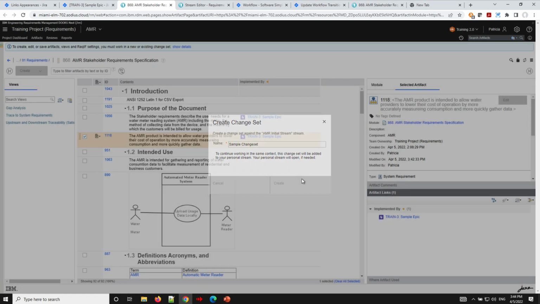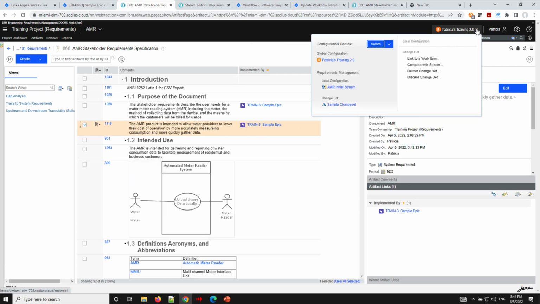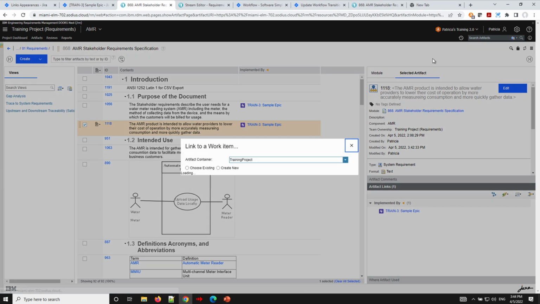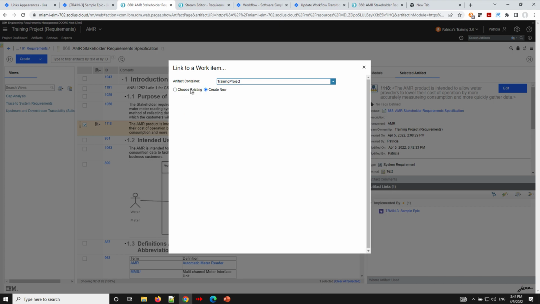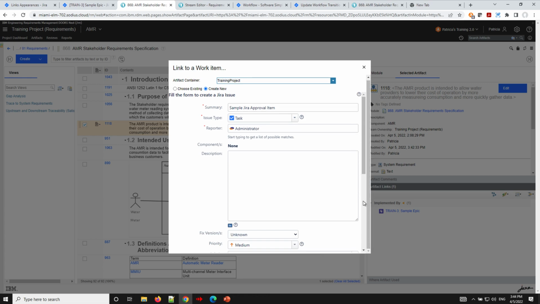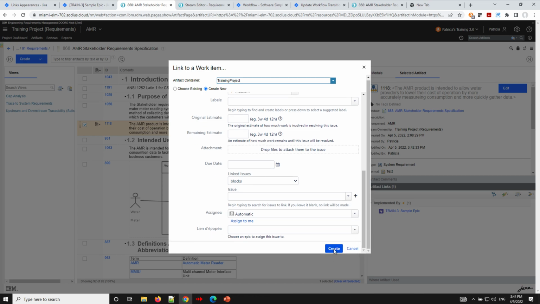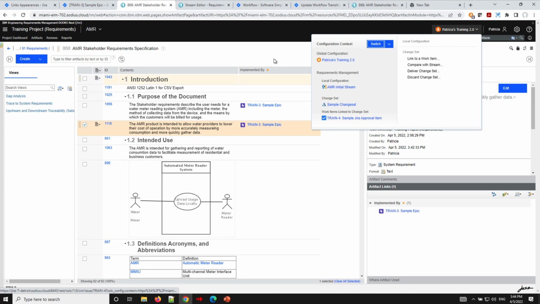And I can take advantage of that information. And not only can I create that change set, now I can also associate this to a work item. And that work item doesn't have to be just an EWM item. This can be a Jira item as well. So in this case, let's do sample Jira approval item. It defaulted to a task because that's what I told it to do on the change request. So I can create that new artifact here, and you'll be able to see that relationship to that artifact right here.